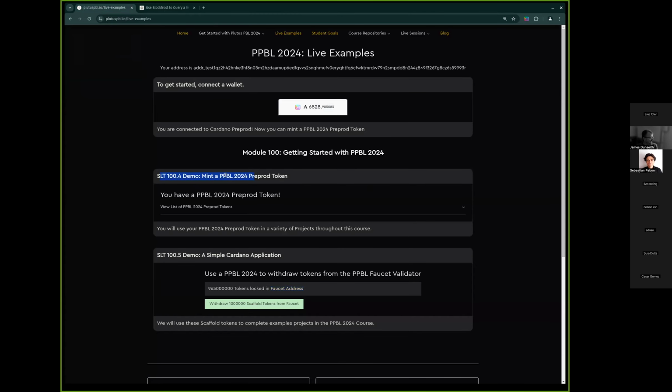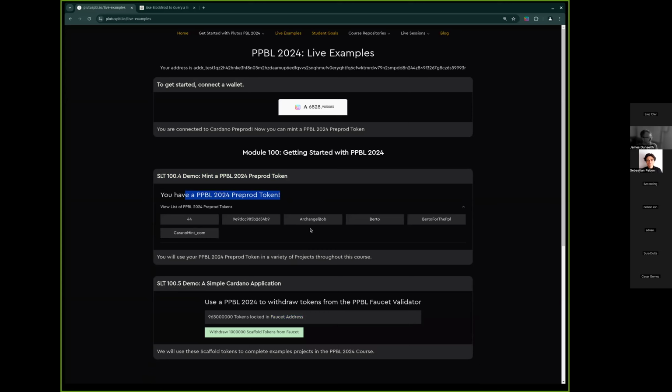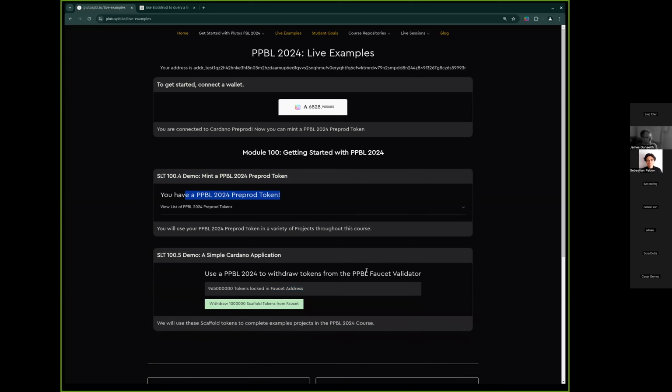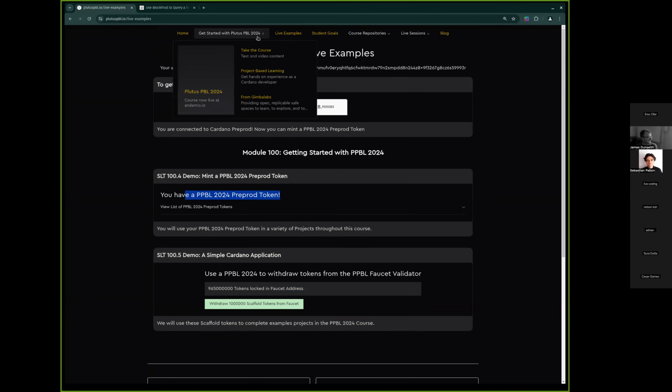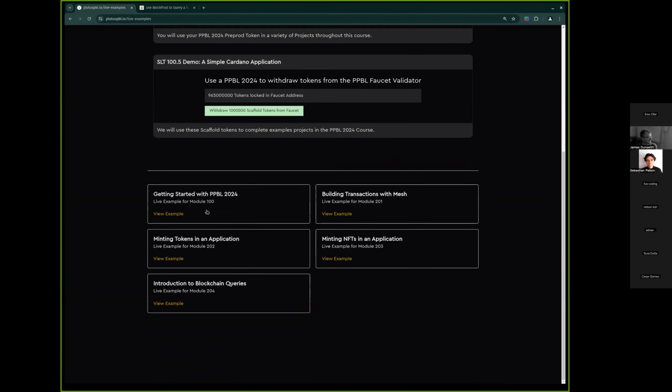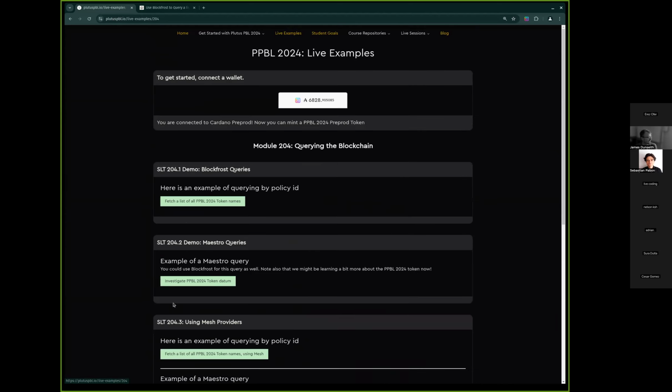In lesson 100.4, like we just saw, people had the chance to mint a PPBL 2024 token. And actually, there's already a list of some of these tokens right here. But let me change examples. Down at the bottom, right? Once again, I'm at Plutus PBL live examples. And at the bottom of this page, there are examples for several different modules in the course. And I'd like to look at the examples for module 204. The first example that goes with this lesson, 204.1, is the BlockFrost example.